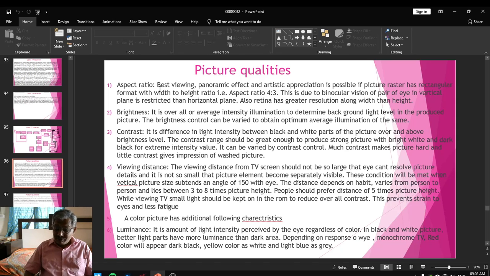So why is this ratio kept as 4:3? Because of our binocular vision of the eye. A pair of eyes can move vertically less than horizontally. Friends, perform a simple exercise: try to perform the motion of eyeballs in the horizontal plane and also in the vertical plane. If you perform the same action, you will observe that motion of the eyeball in a horizontal plane becomes easy rather than motion of the eyeballs in a vertical plane.